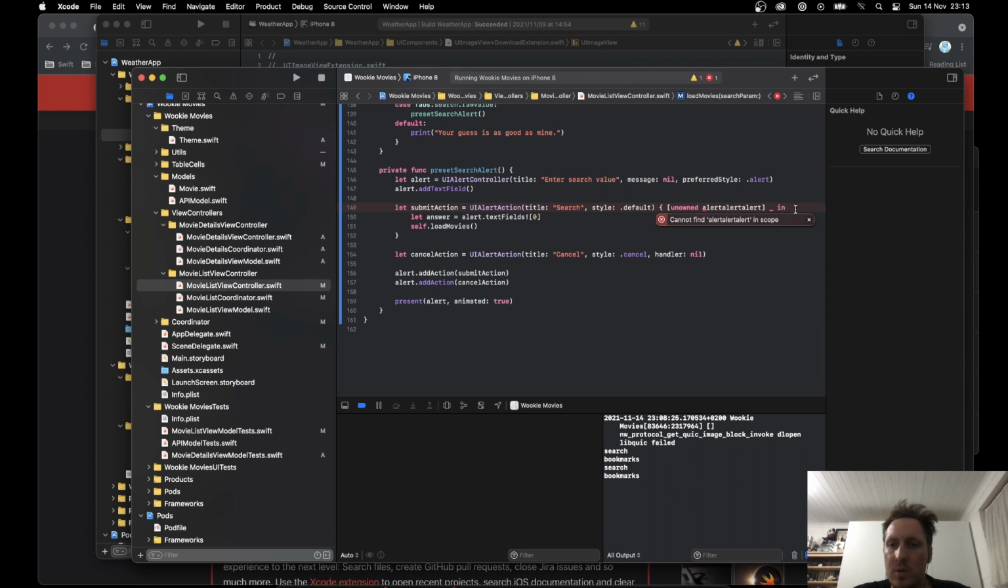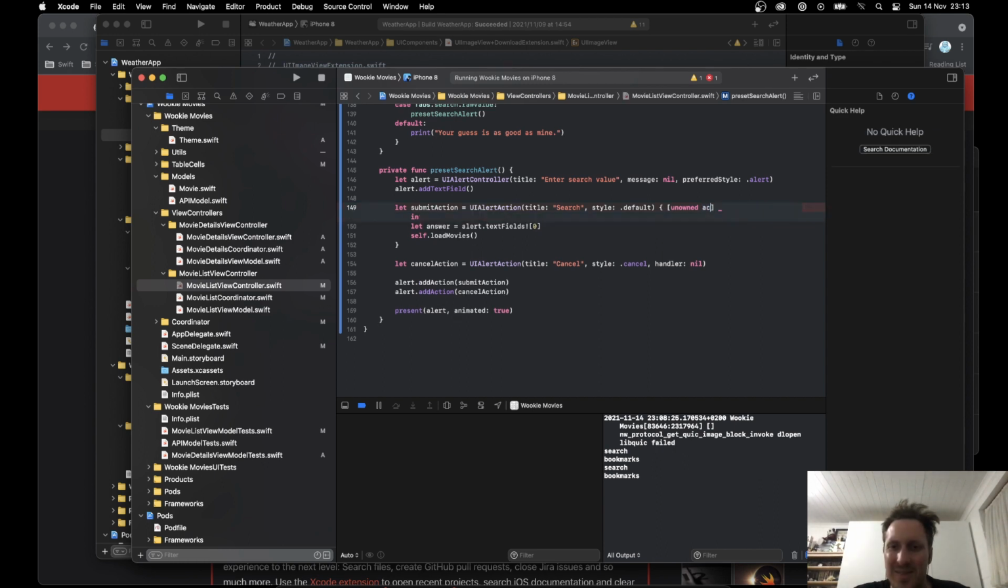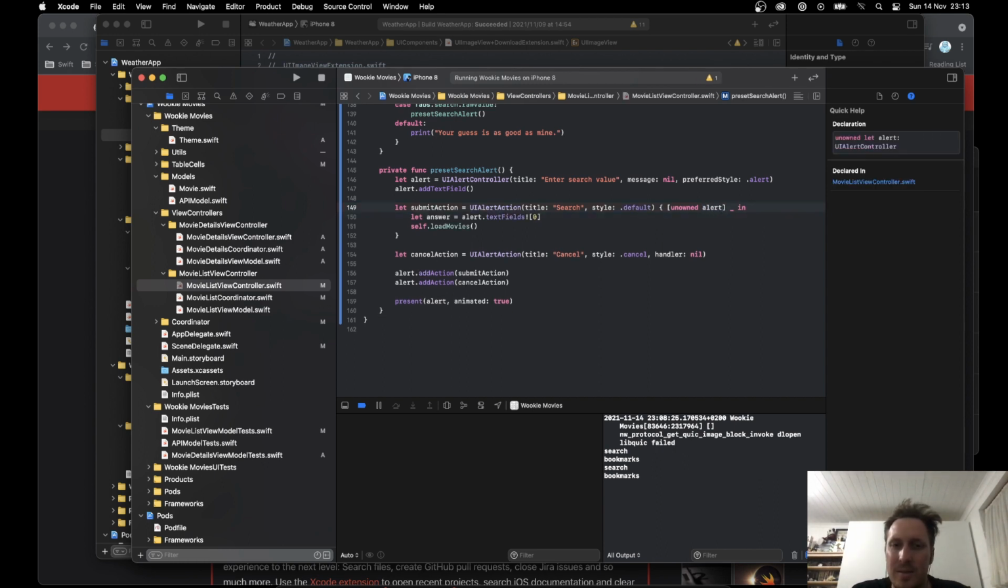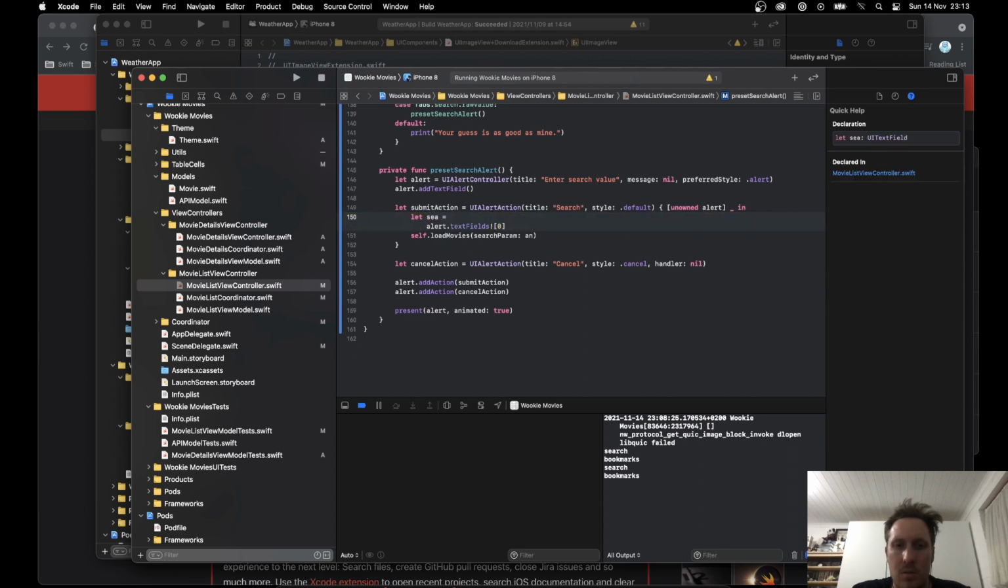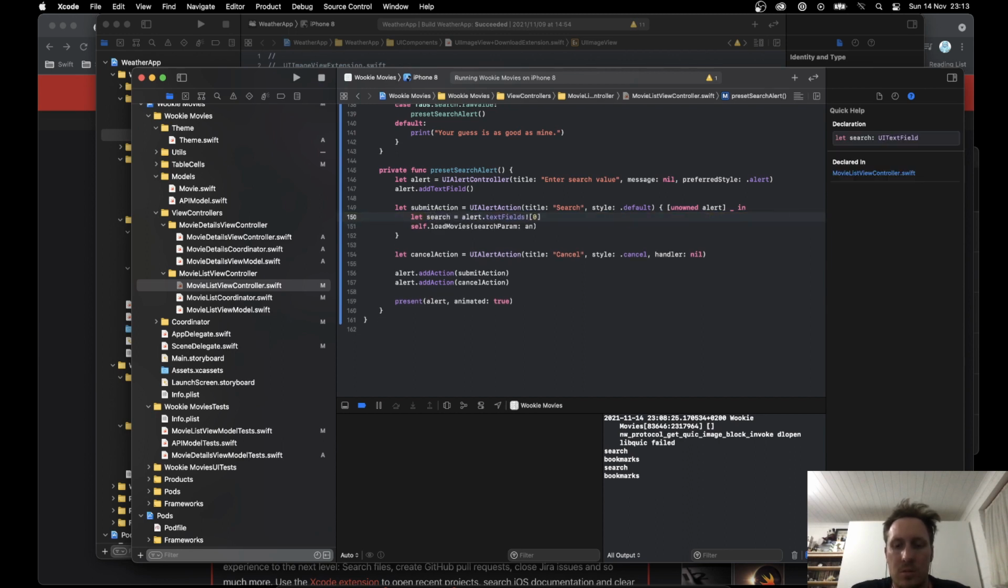What is this moaning about? Alert, alert, alert. How did that become alert, alert, alert? Load movies, search param, answer. This cannot be called answer. Search param text.